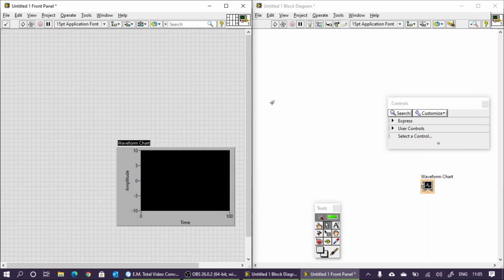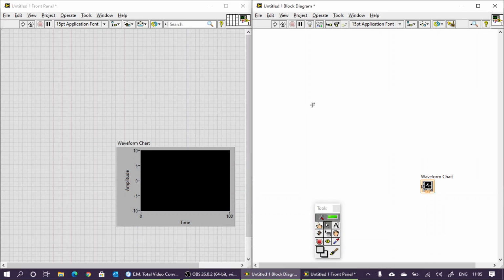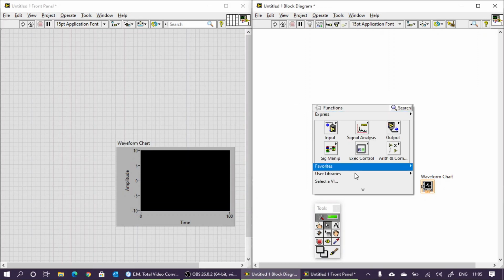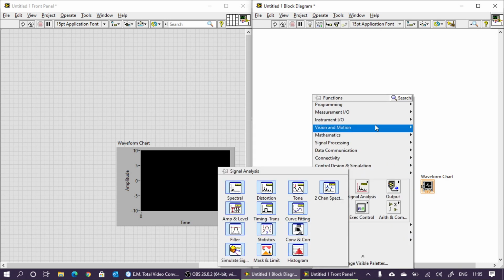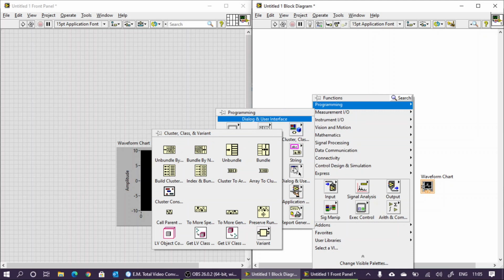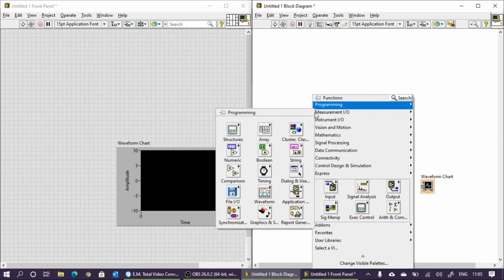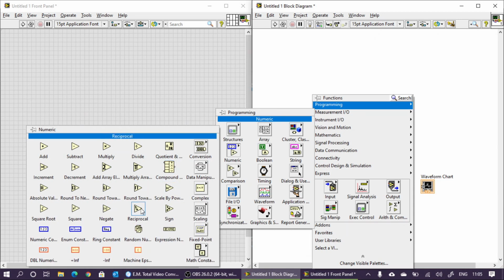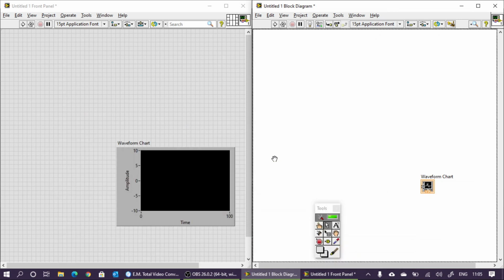Now we need a random number, and that one is a function. So go to the block diagram, click the right button, click this double arrow, go to Programming, then go to Numeric. Please note, go to this Numeric. Here you can see the random number. Select this one and place it here.